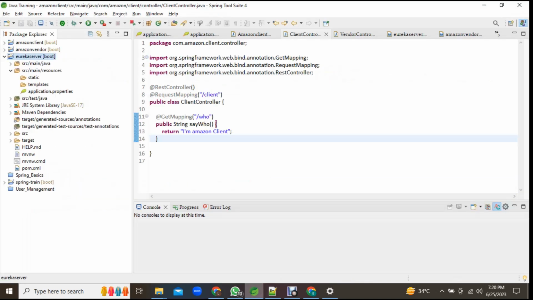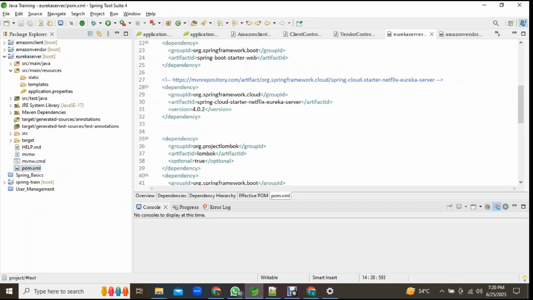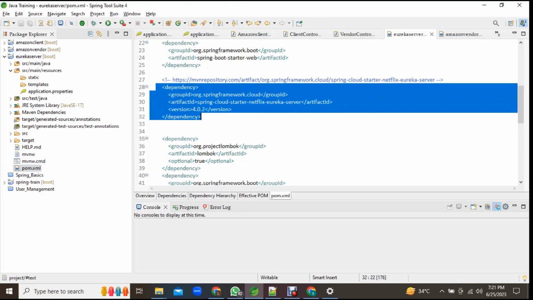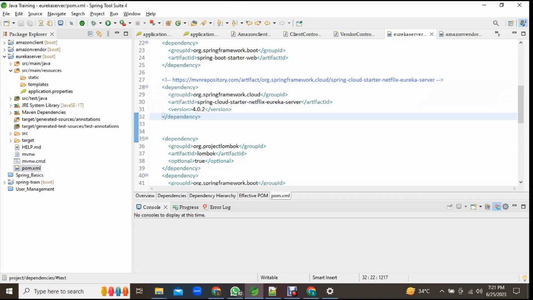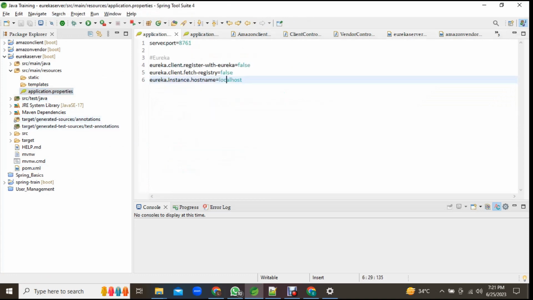Let's go into the code. We will see here in the pom.xml, I have added this dependency Netflix Eureka server. In the application.properties, I have added server.port 8761, register with Eureka false, fetch registry false, and also the host name as localhost. These are the properties configuration.